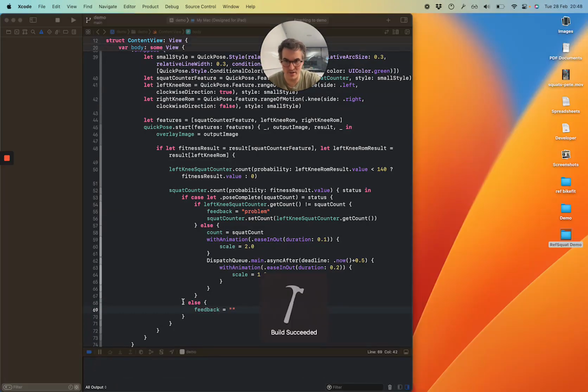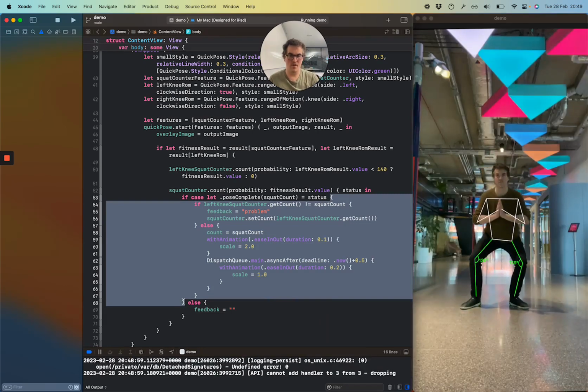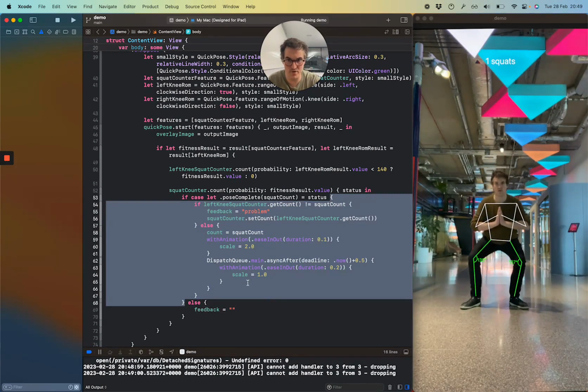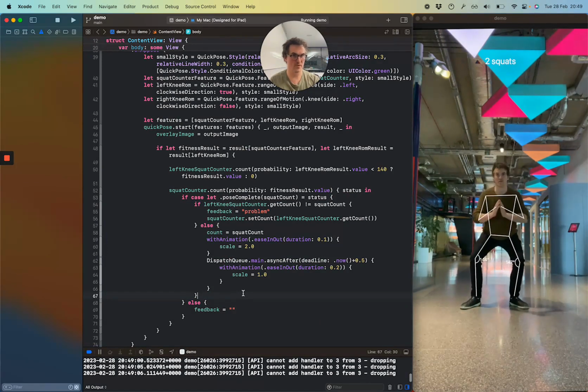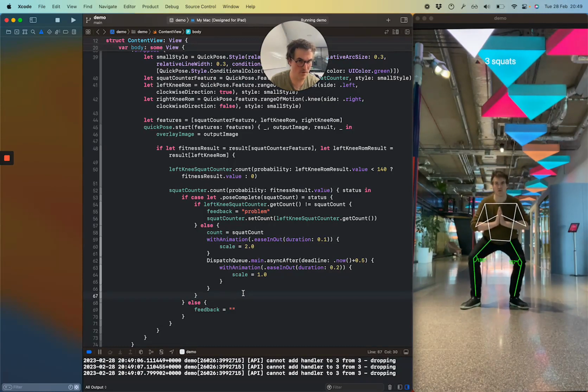And that else is on here. This is a good opportunity for a switch statement, I am aware. Right, problem's there, and the problem goes, so when you do the next squat, the problem hangs around for too long. Problem, right, okay.